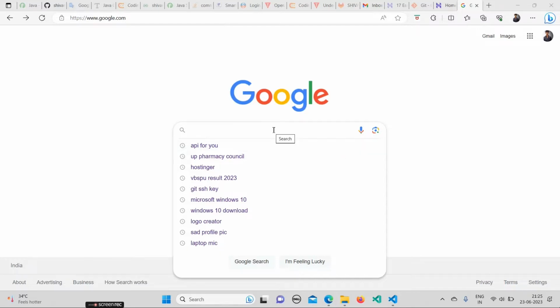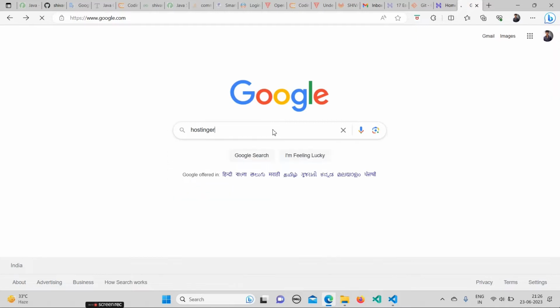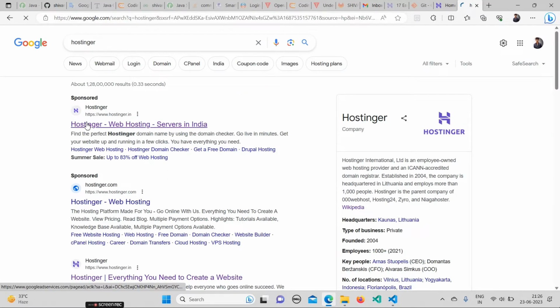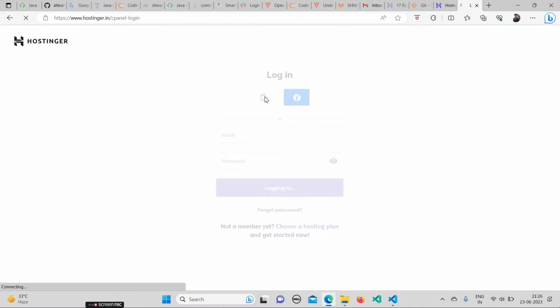Hello guys, today we are talking about how to access a file through SSH in Hostinger. First, we are logging into a Hostinger account. Click on login. I'm logging in with my Google account, so log in to your account according to you.